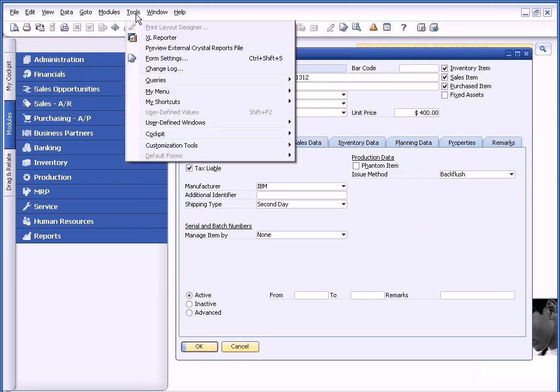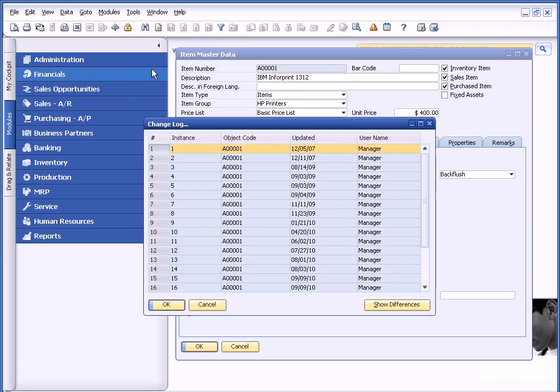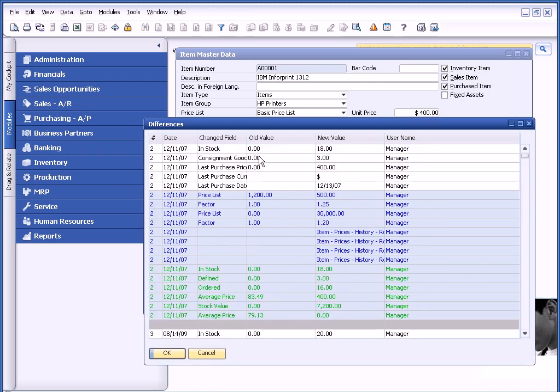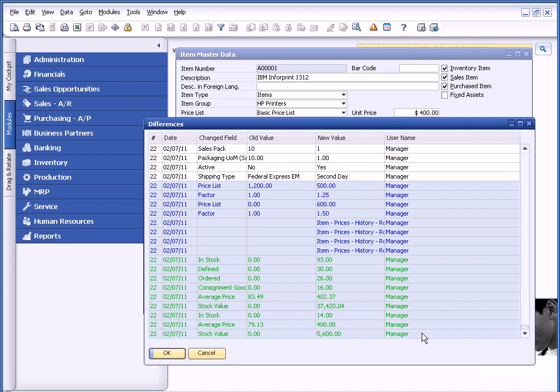And now if I go underneath Tools and Changelog, you can see a list of all the changes that have been made on this particular item. And if I choose Show Differences, there's the change that I made today. Now, why there are all these other changes showing is because when I made that one change, it changed a number of other items that are tied to it.